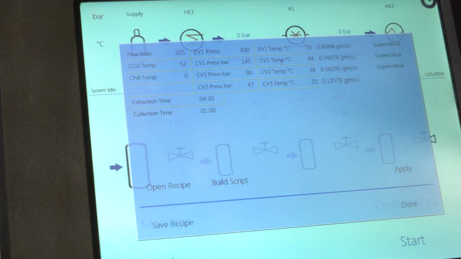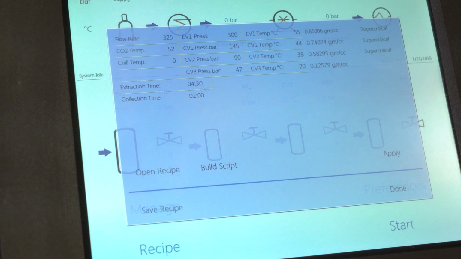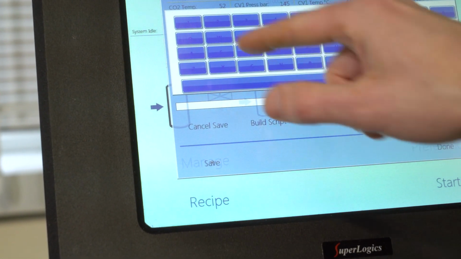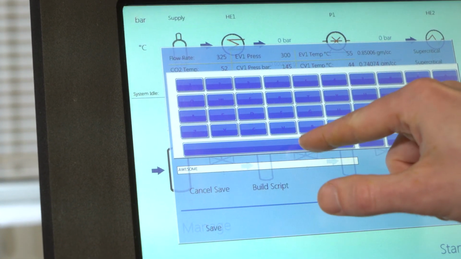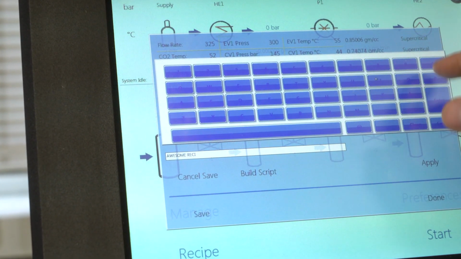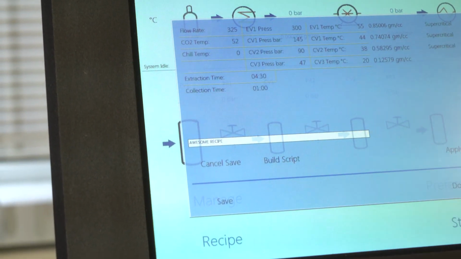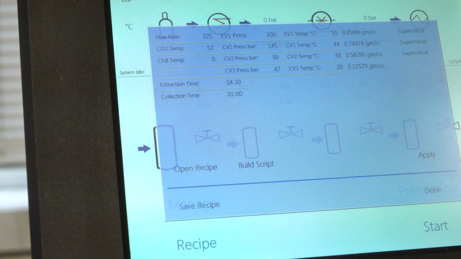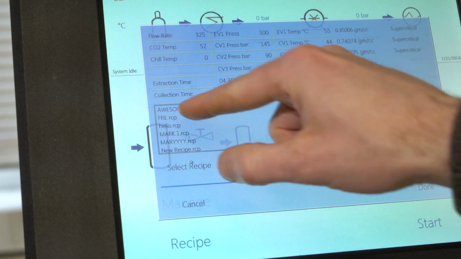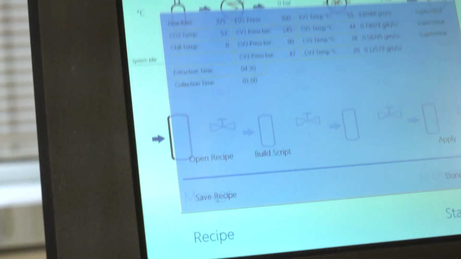When you have those values entered, you can save them out for recalling later. So save this recipe out as awesome recipe. And save. So now you can recall your recipe at any time. Awesome recipe, and done.